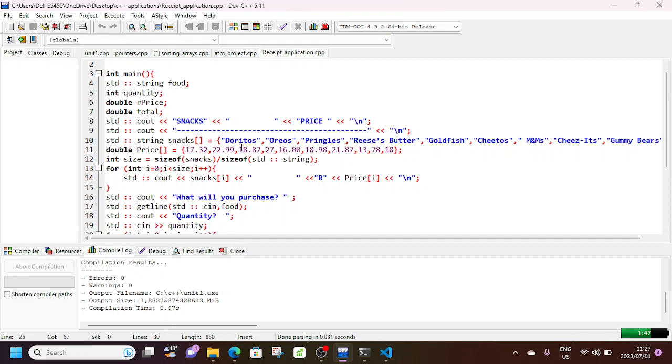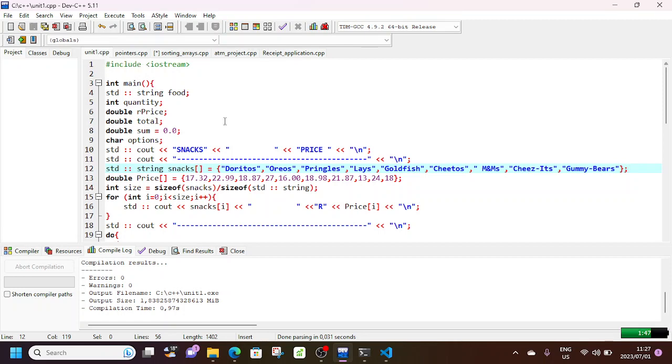So the issue with this application was it only allowed you to purchase only one thing. You could only purchase Doritos, and then specify a quantity. And then after that, the program would just crash, right? It wouldn't continue any further. So you could not say that I want to buy Doritos, and then I also want to buy Lay's, and then Pringles, and then Goldfish. You can't do that. You could only buy one thing at a time. So we need to fix this.